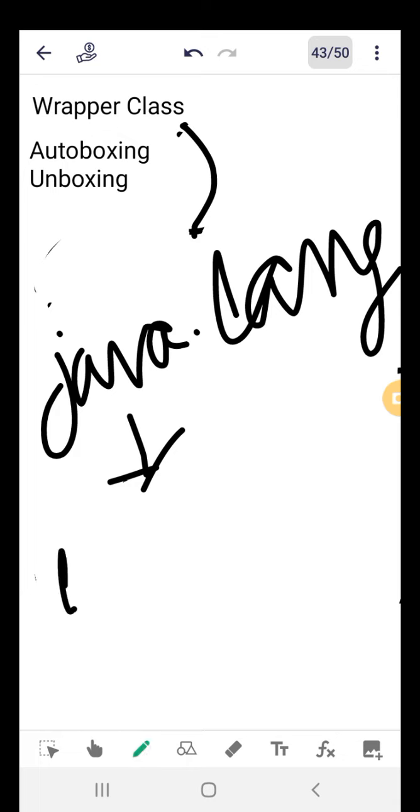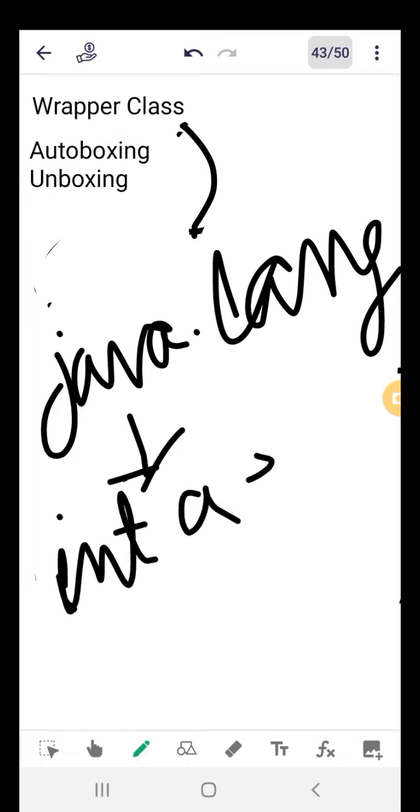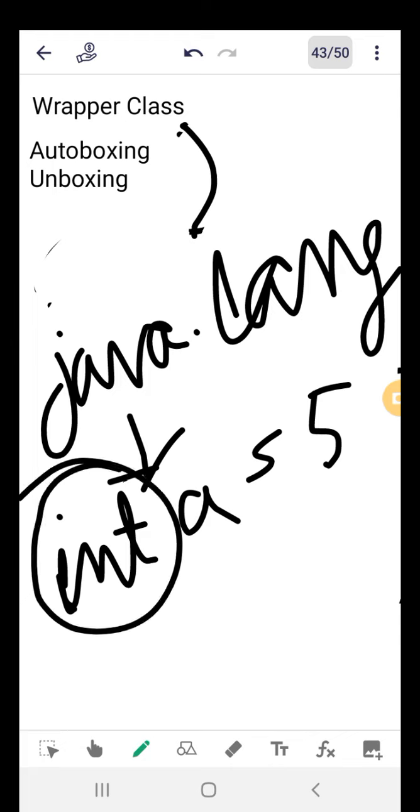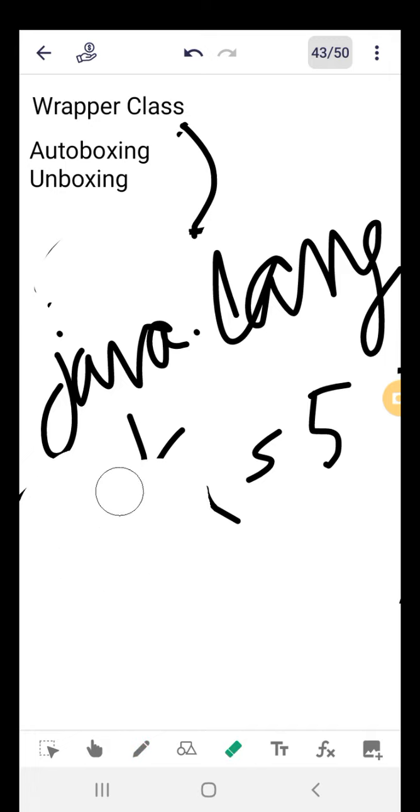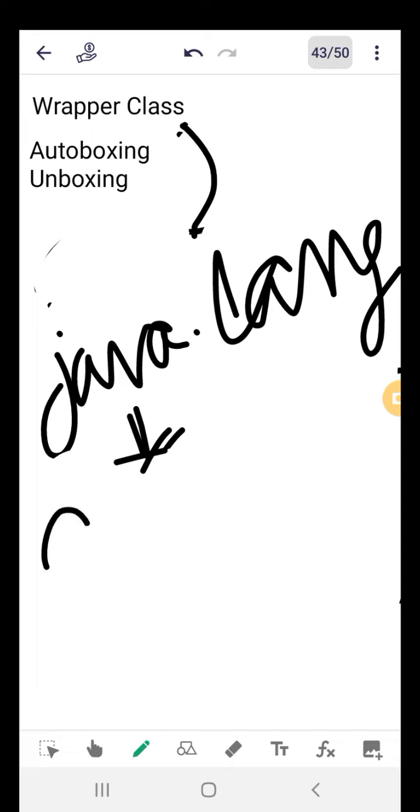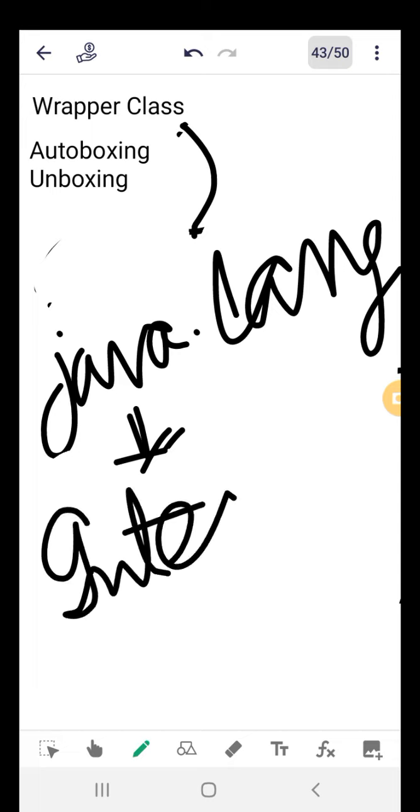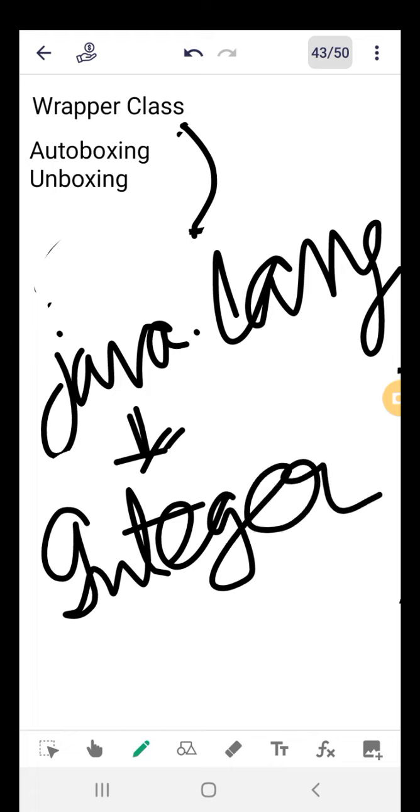For example we are writing that int a equals to 5. So this int is a primitive data type. This data type is already present in the program, we are using that. Okay, so that int is having its own class. Inside that class, this data type is there. That class name is Integer. The class name is written like this. Whatever the name is given, you have to write that name only. Okay, so this is the actual name given to the class. The class name of int data type is Integer.